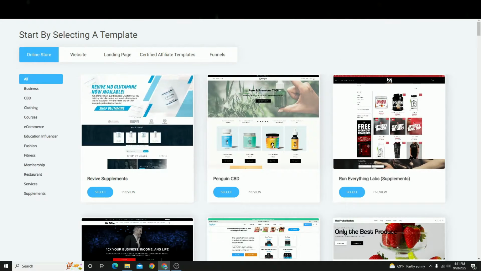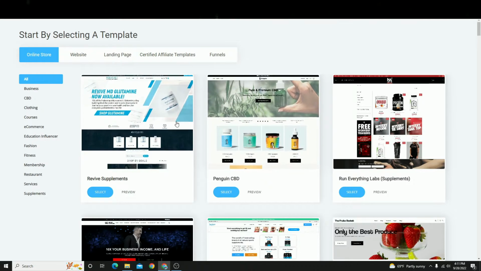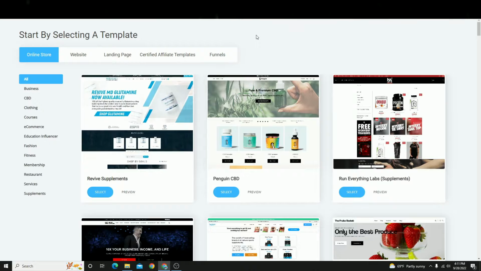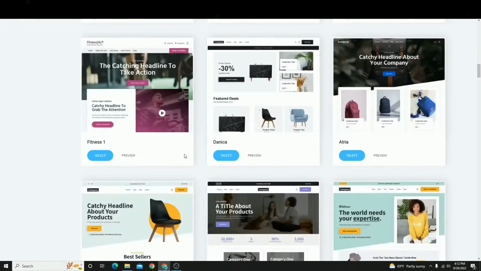Today we're going to be working here on Rocket Builder to build an accounting website template. Now after this video, you guys can go ahead and use this accounting template as well, and this template will be found here in the templates section.